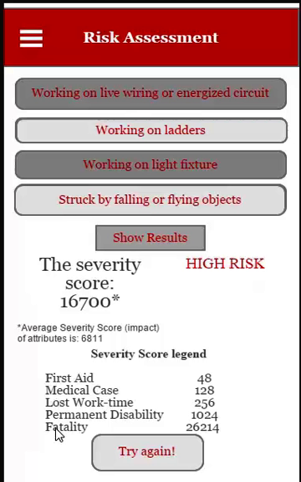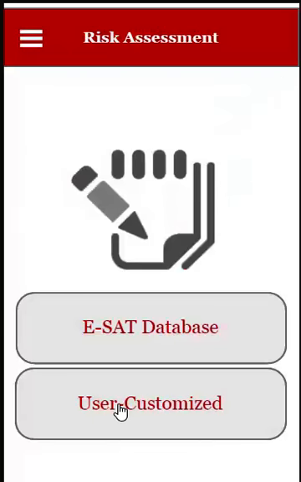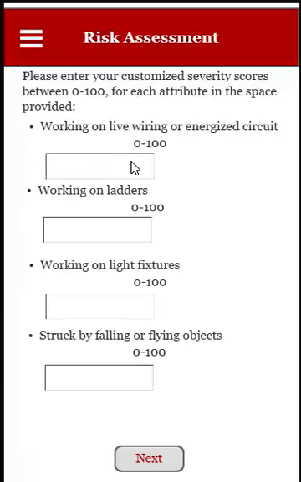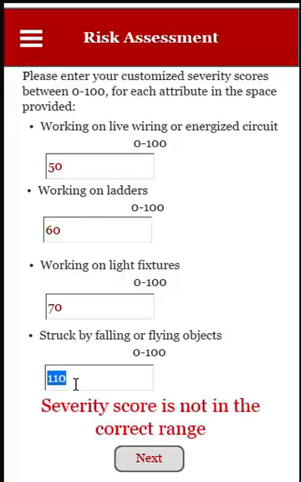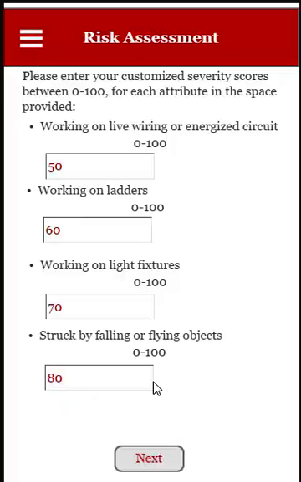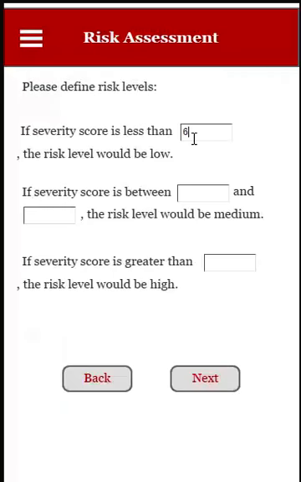As said before, to conduct risk assessment, you do not need to rely on our database, and you can define your own risk scores. To do that, you should click on Try Again and use Customized option. Here, you can define severity scores for each attribute in a range from 0 to 100. If the number is not in the range, you will get an error message. In the next step, you can define risk levels and see the results on next page.